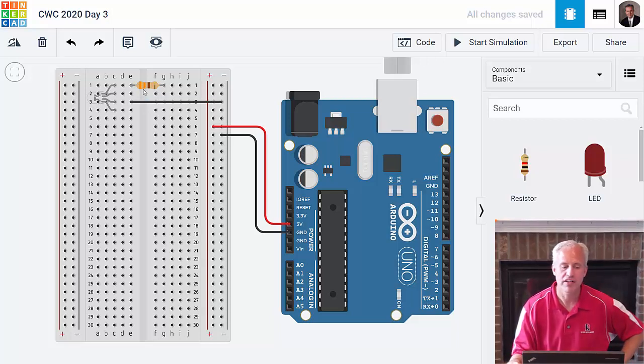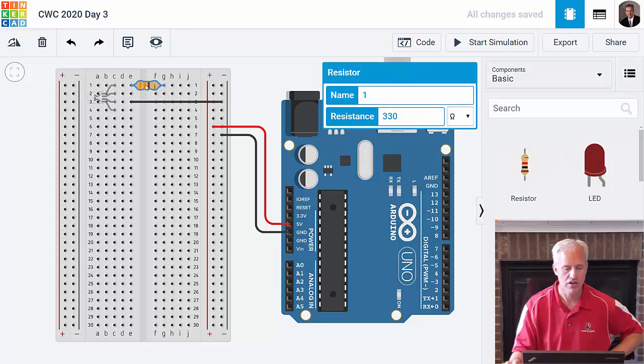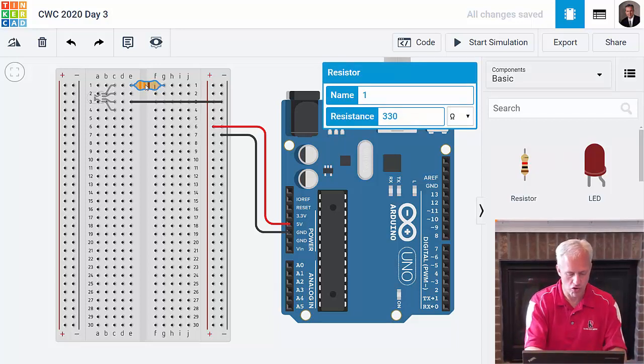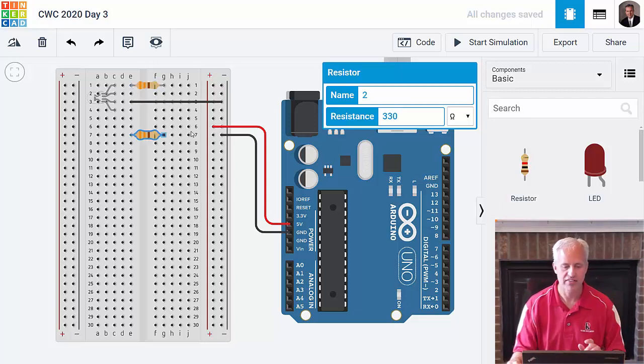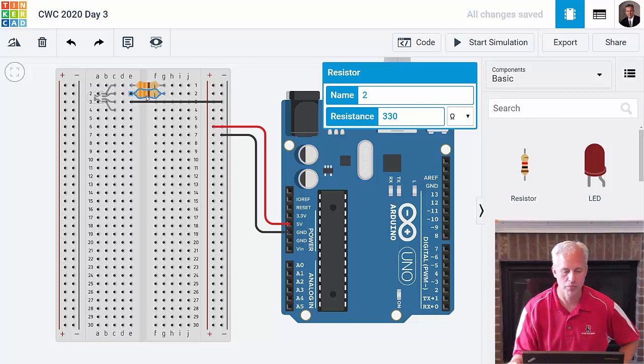Now I actually need 3 of these resistors. I could drag over one at a time and change them, but there's a shortcut. If you just click on the existing resistor and hit Control C and then Control V, that's copy paste, and it'll make a duplicate for you.